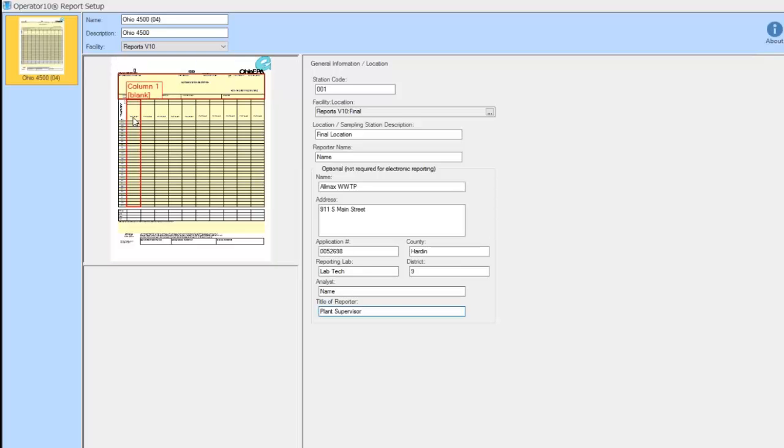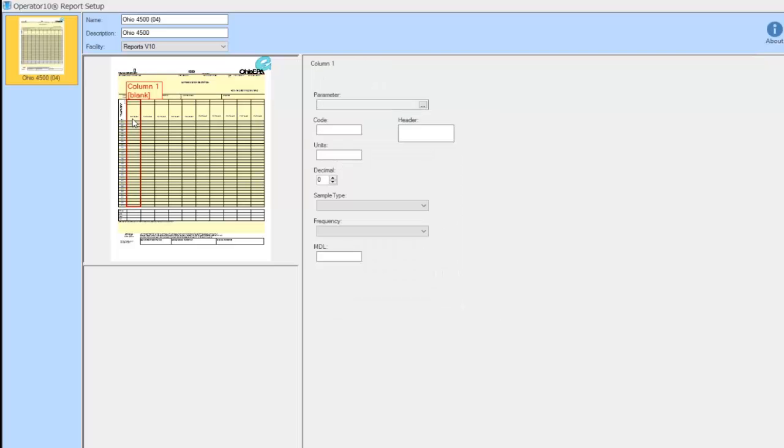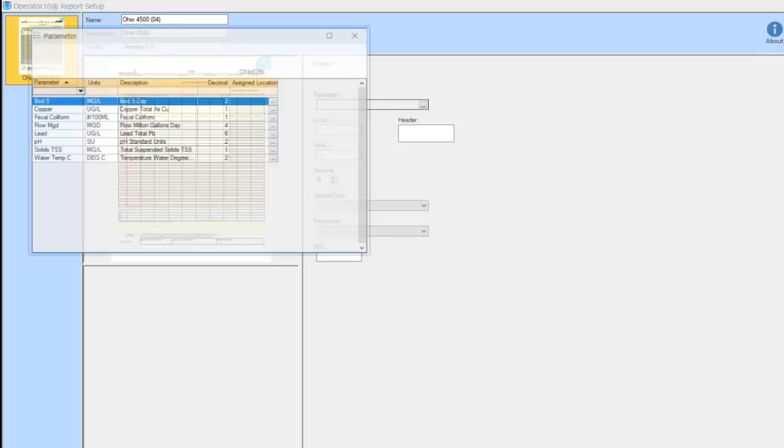So the next thing we would then do is we would select our columns. So you can see in this report style, the column headers are at the top. So instead of having rows, they're creating columns for us to populate our data. And you will see some other states that have a report similar to this. When you highlight on your first column, it's going to tell you it's blank, column 1. You'll be able to select your parameter.